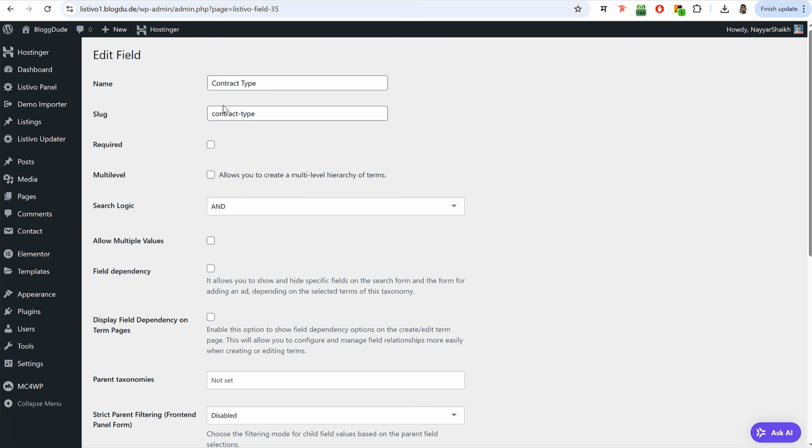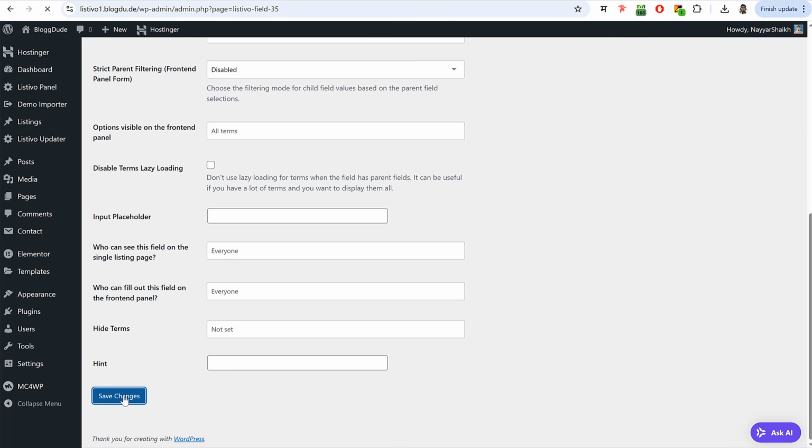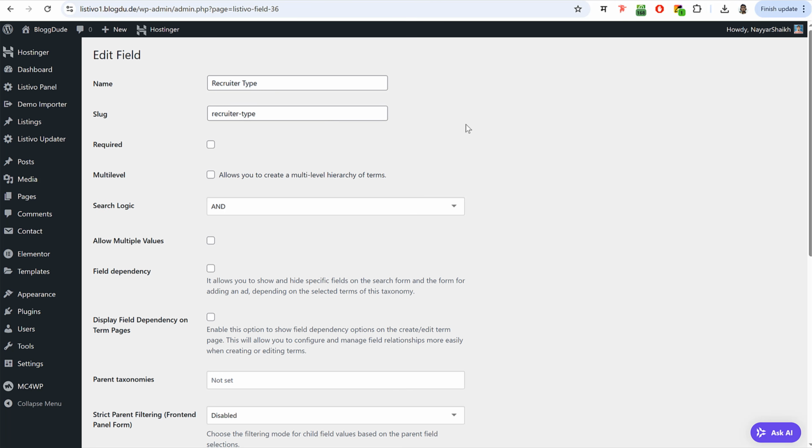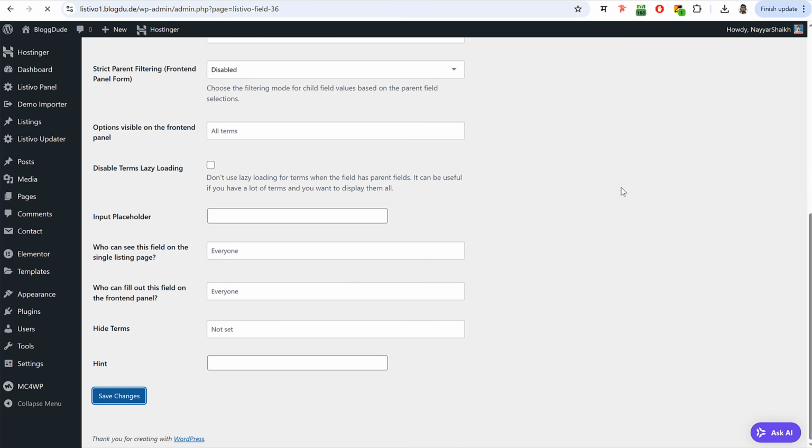Then we can also select a new option, come back, click on save changes, add new field, recruiter type. So this can also be a taxonomy. So under recruiter type, we can have something like whether the person who has posted this job is the direct employer or just a middleman, a recruiter. So these kind of options can be added.